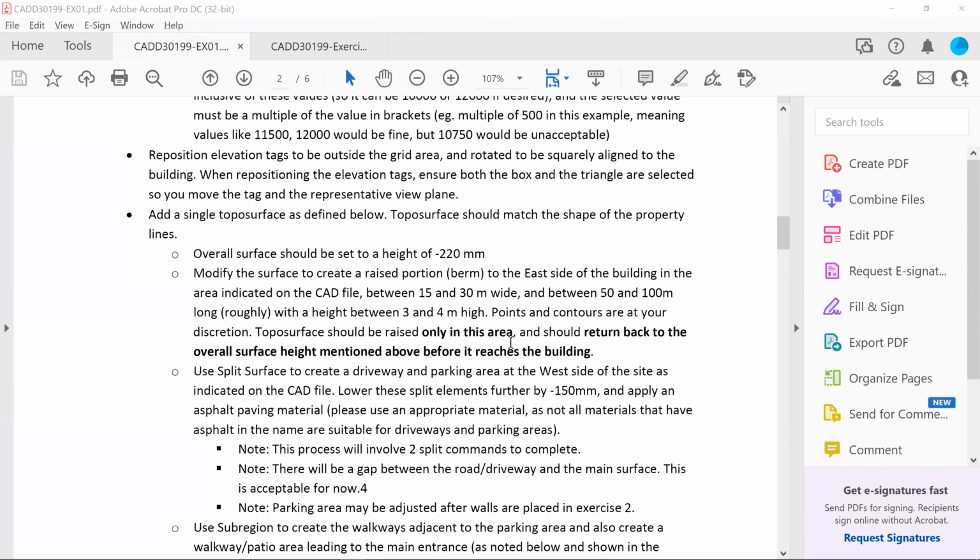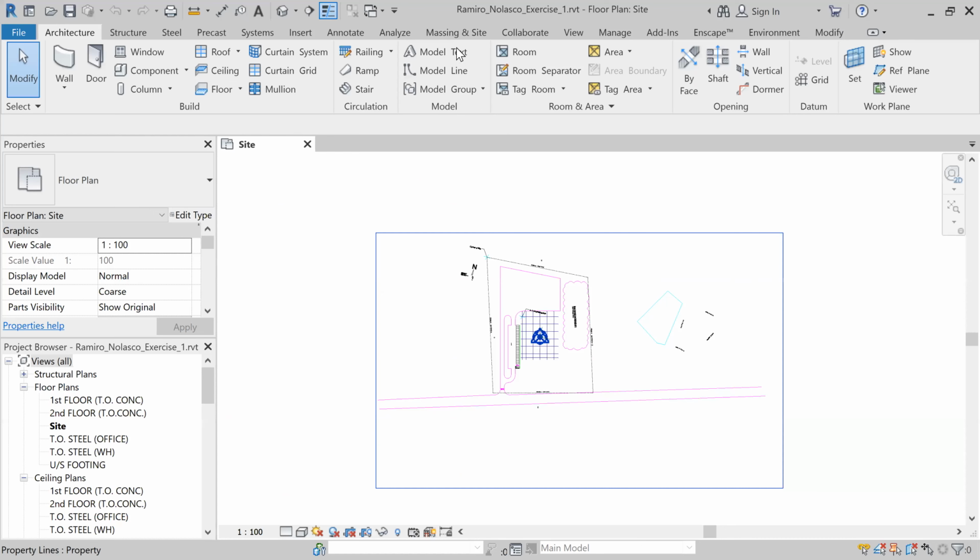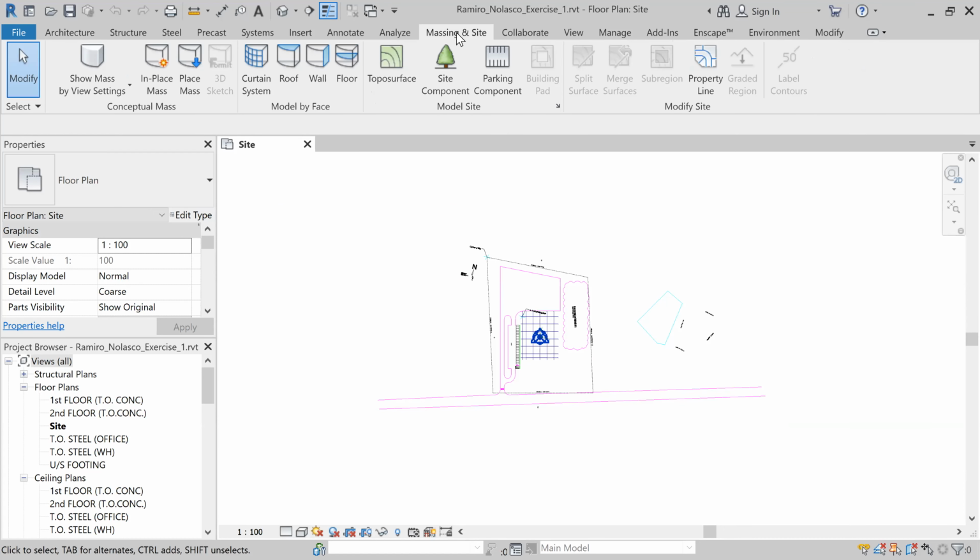The next thing that you want to add is the topography. So right here, we have a toposurface with a height of -220 millimeters. So what we're going to do is add a toposurface by going to the Manage tab and add a surface. So let's do that. We go to Massing and Site, and we have here Toposurface.